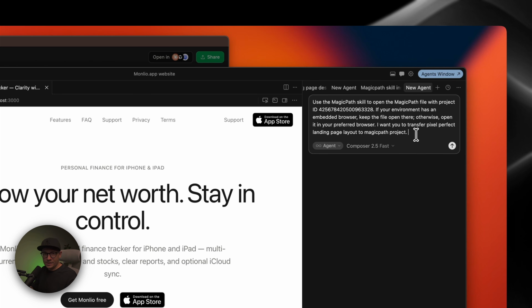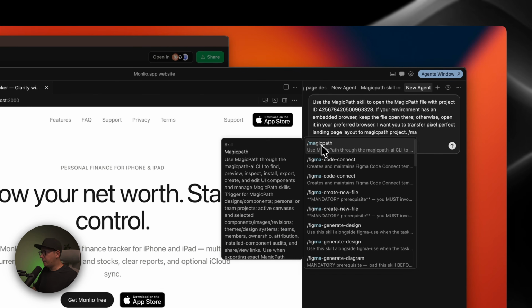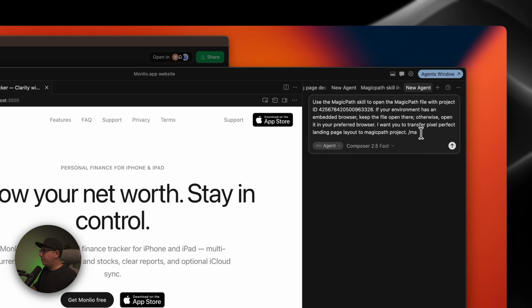Actually, for using the MagicPath skill, you can click on / and here you can search for MagicPath right here. This is a skill that is already installed in my Cursor. Of course, you can use it in Claude or Codex. But since we're pointing out the use MagicPath skill over here, we don't need to use the actual skill using the slash, because the agent will understand how it's going to work.